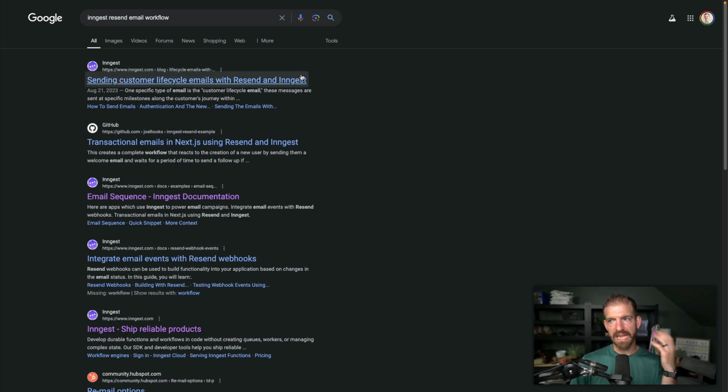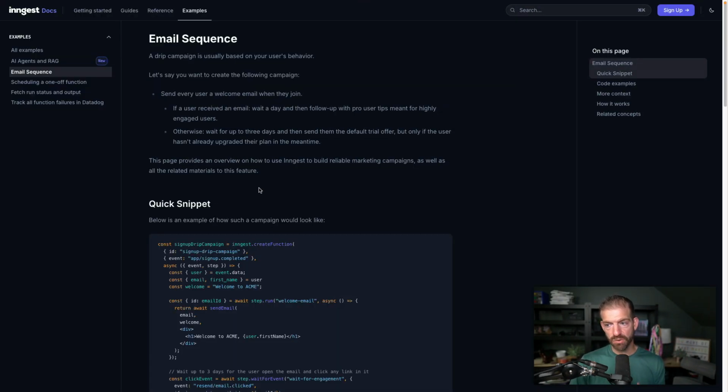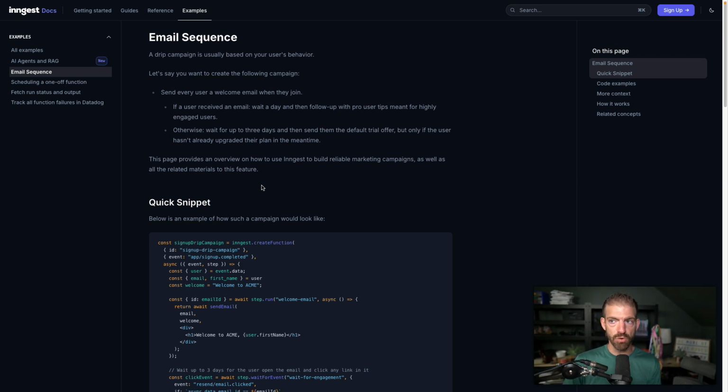I do want to shout out Inngest with Resend email workflow. So Inngest is used for doing like asynchronous workflows. And they have an email sequence tutorial where you can build an email sequence with Resend. So basically, like if a user hasn't opened their email after a day, send them another email. Or if they have opened an email, send them a more specific email as a next step or whatever. So I think that's really cool. Inngest is something I'm looking into more for doing some of those asynchronous workflows. And anyway, just check that out and see what you think.